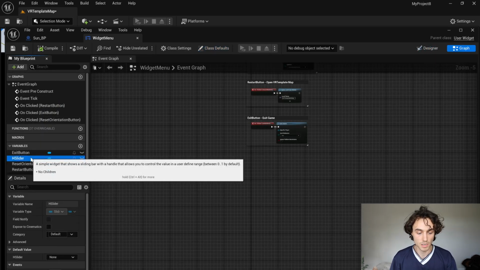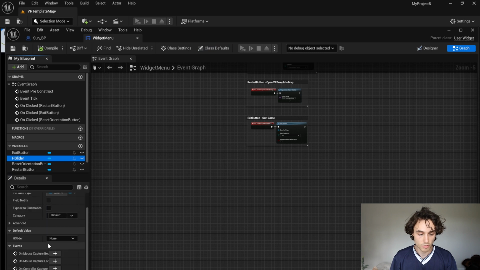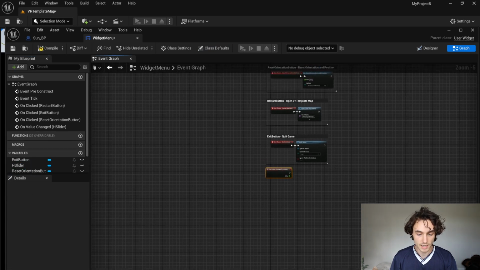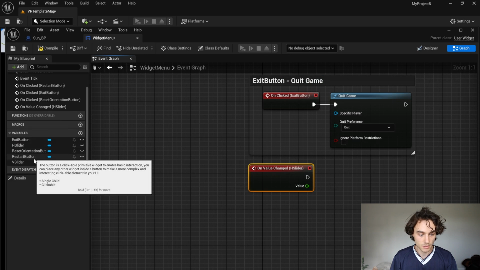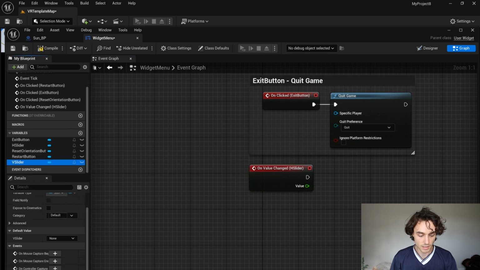With your H slider selected, scroll down in the details to on value changed and click the plus. Do the same with the V slider.